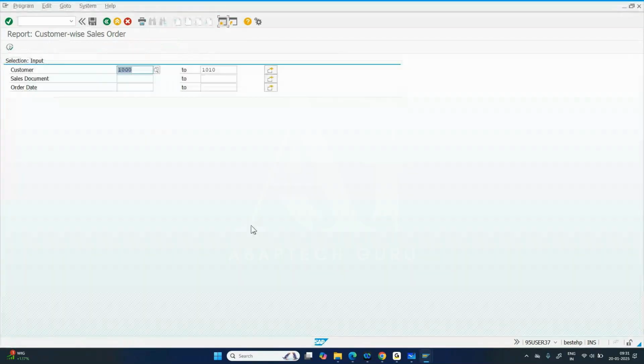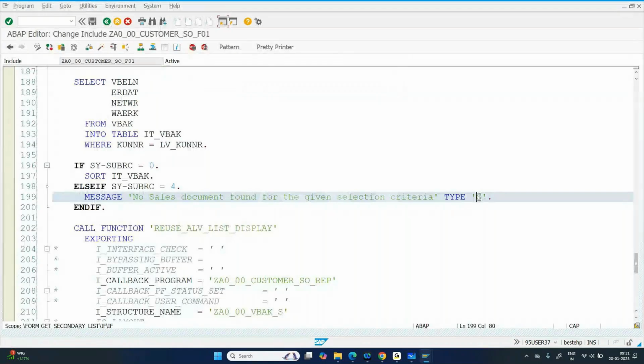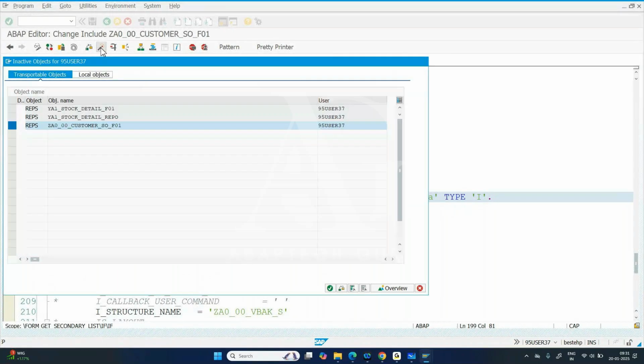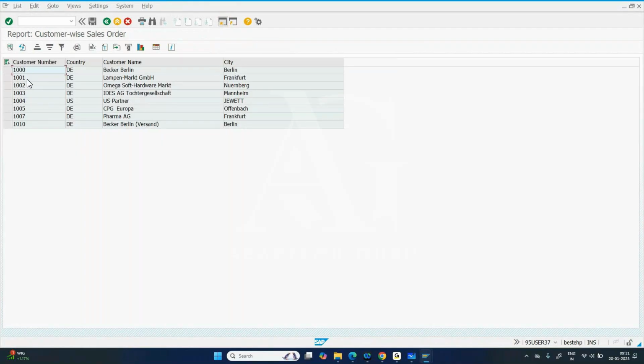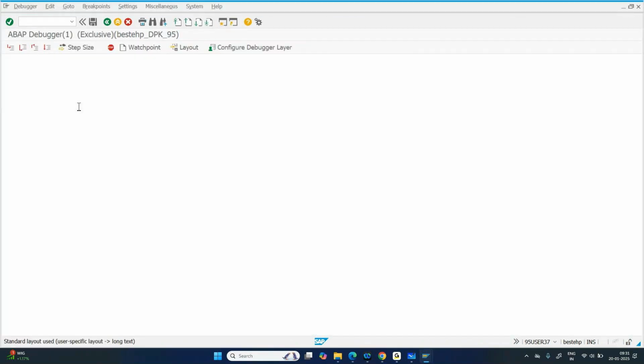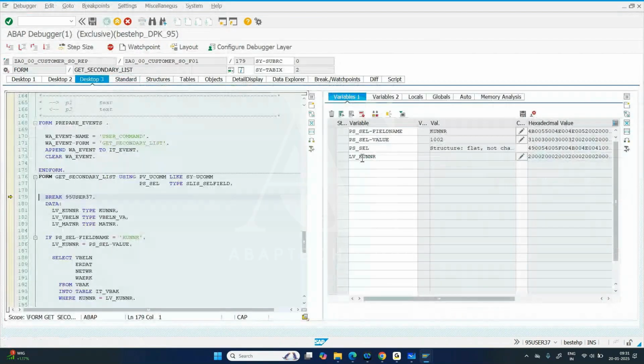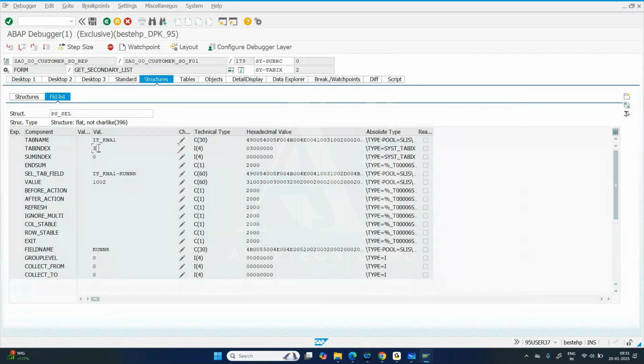So you can go with the type of message as I or E. I will go with I. Now if I click on execute, I didn't find any record for 1000 also, 1002 also. I will go with 1002. See, this time the index number will be 3. Can you see? The field name is again Kunnr and the value is 1002.